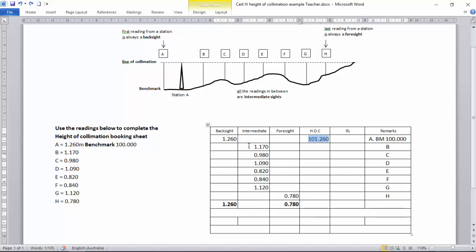101.260, and then our next reading is we will have 101.26 minus 1.170, and what that will give us when we do that calc, it'll be 100.090. So when we take 1.17 from 101.26, we get 100.090, and we do that on each of the levels.